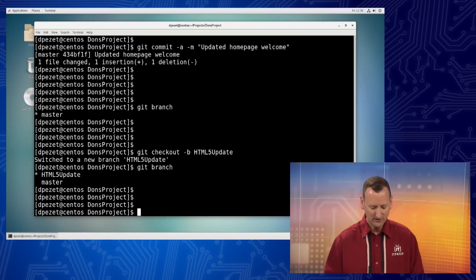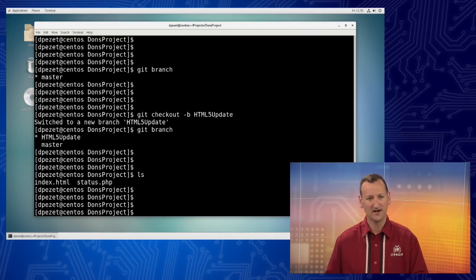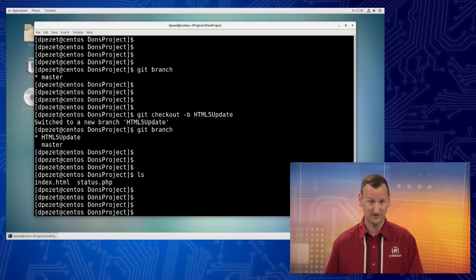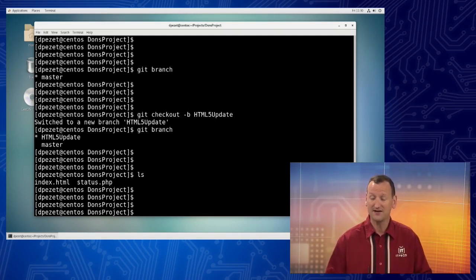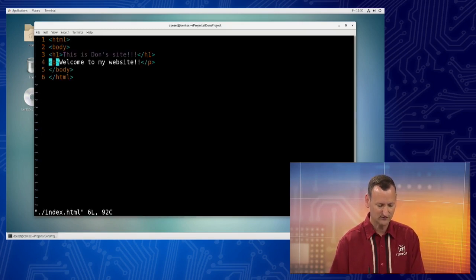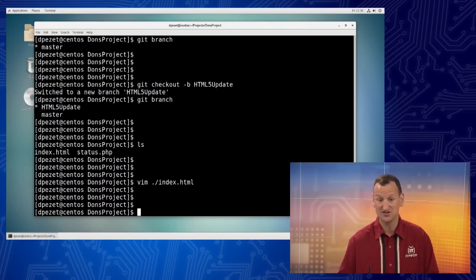So when I look at this, I still see the same files, right? I see the files in my branch. If the master changes, my files stay the same. I'm not attached to master anymore. And I can go in and I can modify these files. So I go in and I change that index, right? And I'm going to change it. It's not going to be Don's site anymore. Now it's going to be Zach's site. Yay. And so we'll update that, right? So there, I made a change.